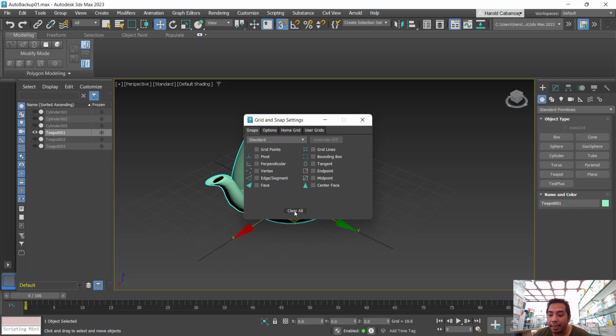I usually press clear all so that whoever was using the snap settings before, or for whichever project the snap settings were used before, will not be applied to your current project. So just clear all, especially if you are sharing computers. Next thing, I will turn on the grid points and the grid lines.